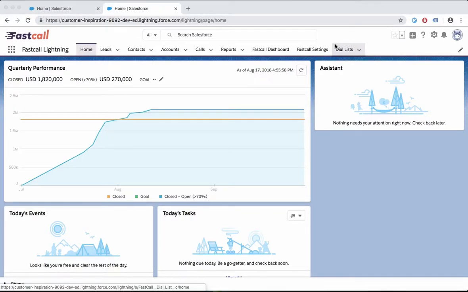In this video, I'm going to take you through setting up a force.com site to enable integration between force.com and Twilio. You won't be able to make or receive calls using force.com before you do this.